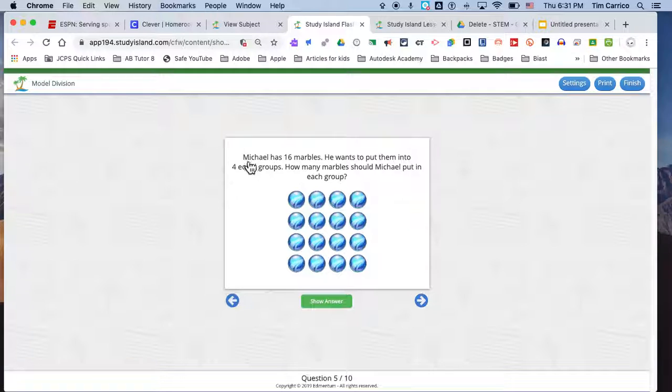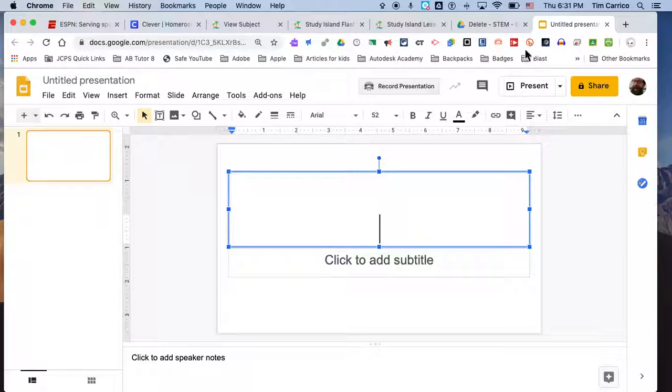Okay, so the problem we're going to do is Michael has 16 marbles. He wants to put them in 4 equal groups. How many marbles should Michael put in each group? So here we go. The first thing is you have to have your problem completed first. Modeling division. So you type it in here.